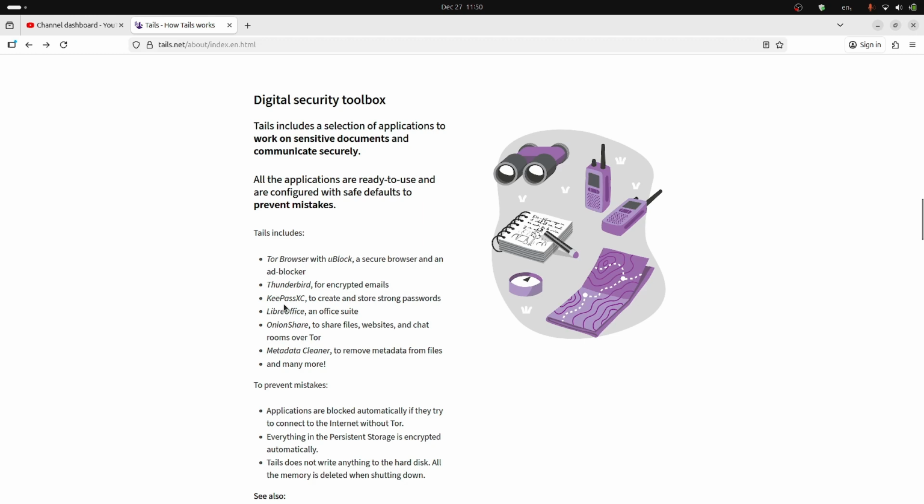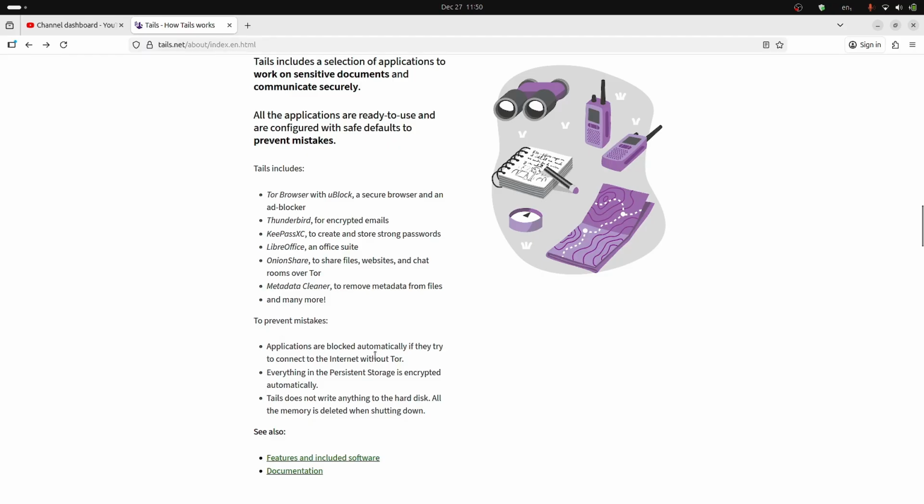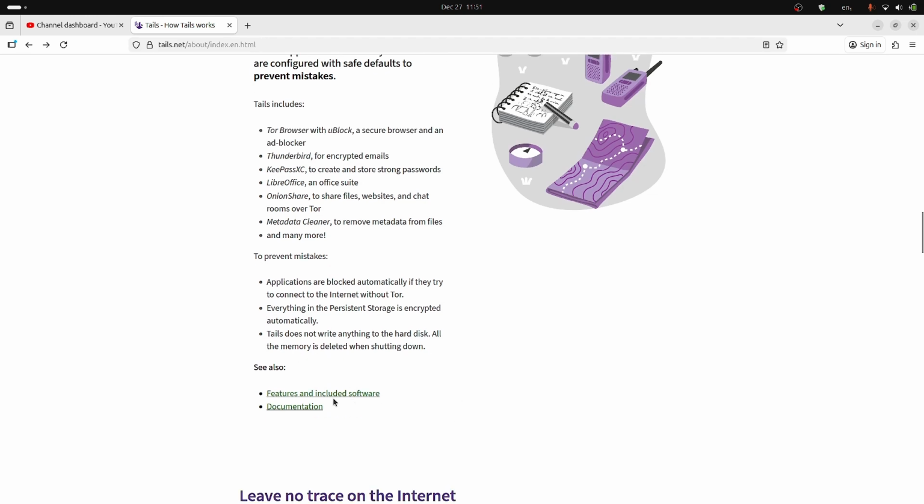Thunderbird is there for encrypted emails. KeePassXC is to create and store passwords. LibreOffice is an office suite. OnionShare is there to share files, websites and chat rooms over Tor. Metadata Cleaner is there to remove metadata from files, and many more. To prevent mistakes, applications are blocked automatically if they try to connect to the internet without Tor. Everything in the persistent storage is encrypted automatically. Tails does not write anything to the hard disk. All the memory is deleted while shutting down. So that's great. And you can read further documentation for all these features and included software.